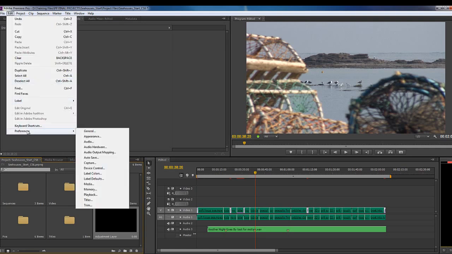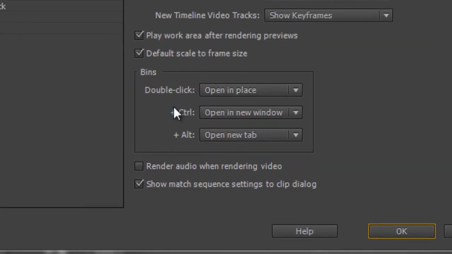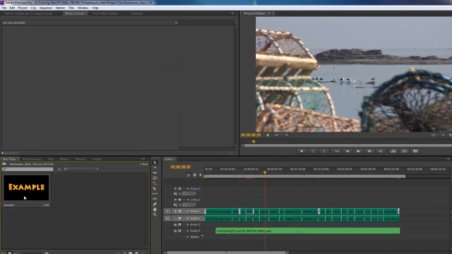Edit preferences. On a Mac, it would be Premiere Pro preferences, so that my bin behavior, when I double click, will open the bin in place. I actually prefer this to the control double click. So when I say double click, it's because I changed my preferences so that when I double click on a bin, so double click titles, it opens it in place as opposed to having to hold a modifier key. And there is a title.